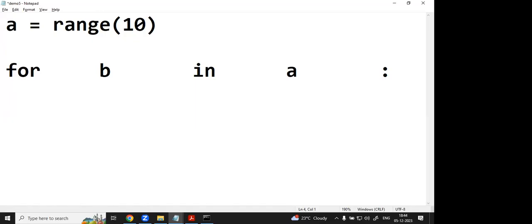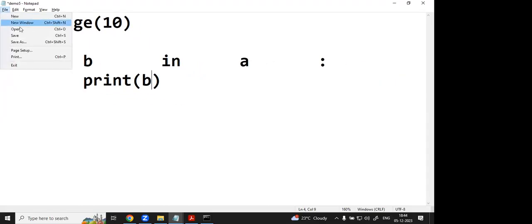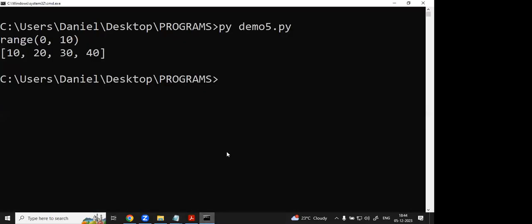Here you need to provide one tab space. That is called indentation. I can cover it later. Print. Sir, here you need to print the LHS value. What is the LHS value? B, right? Yeah, very good. No worries. Sir, get ready. Go to the file, save and execute this example.